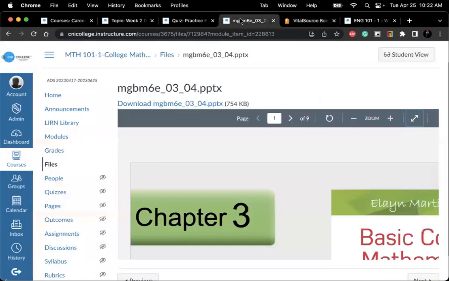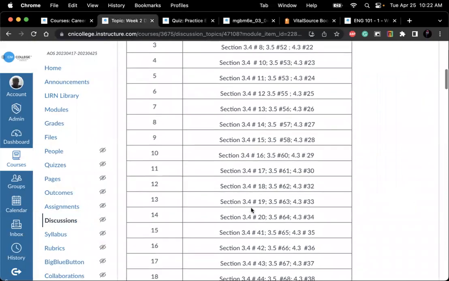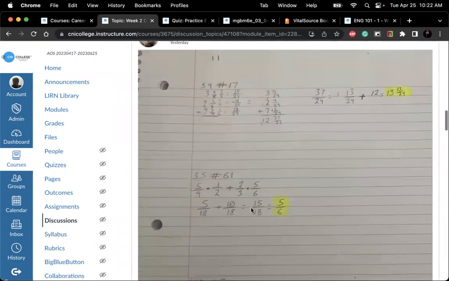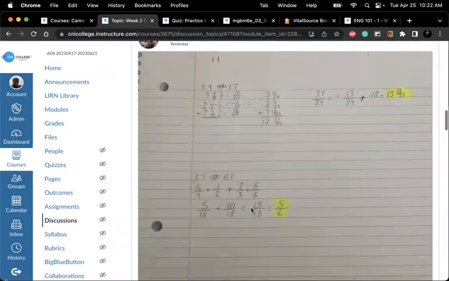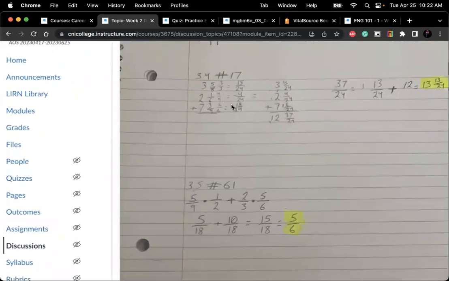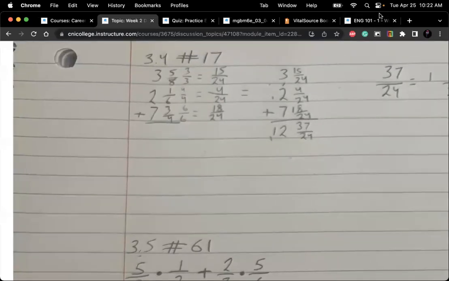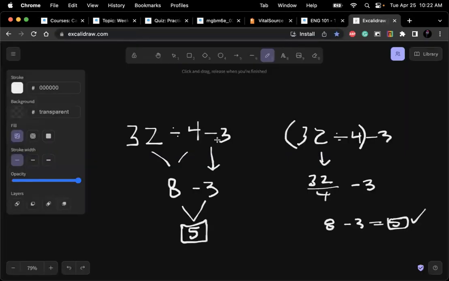But once you do your problems, remember, you're doing 3. You're going to go ahead and post your problem here. So just like the student did, right? They did 3.4 number 17 and they wrote it out on a piece of paper. Something that I also recommend, if you don't want to write it out on a piece of paper, is you can use this app here. This is something that I was showing students yesterday. This application is called Excalidraw. It's free to use. It's web-based.